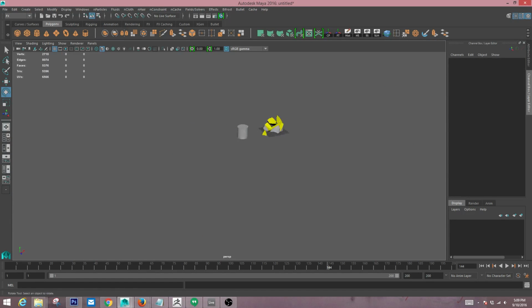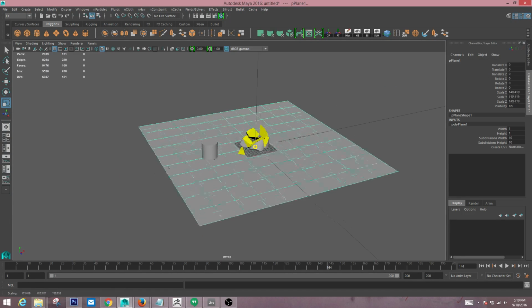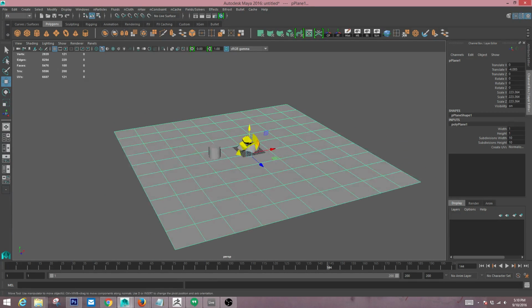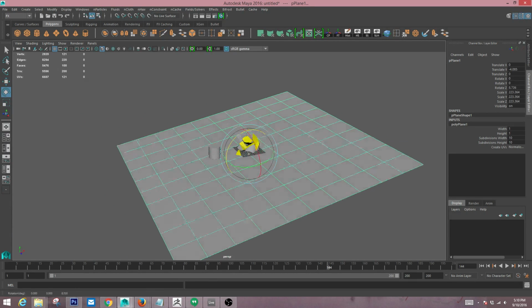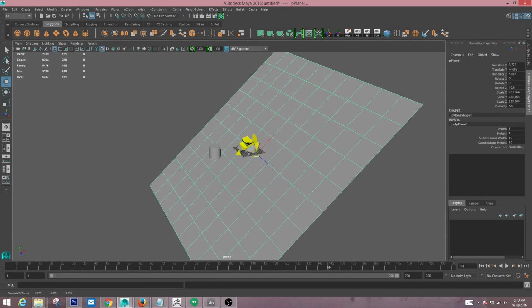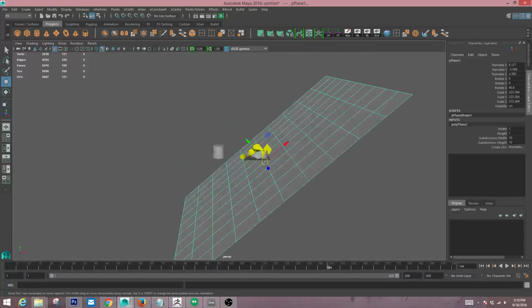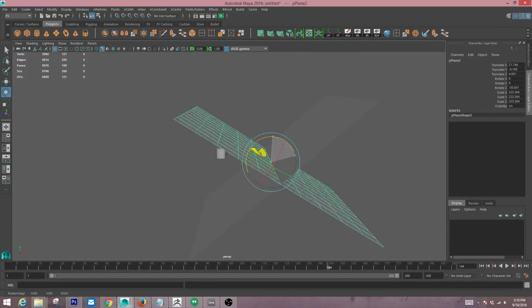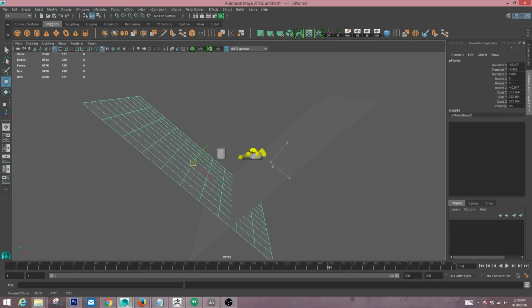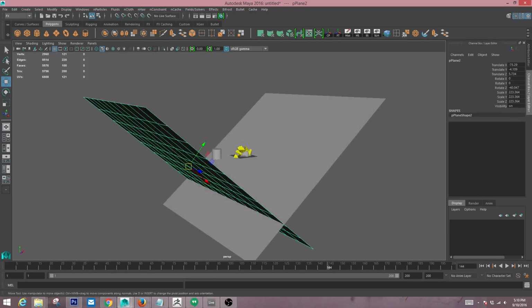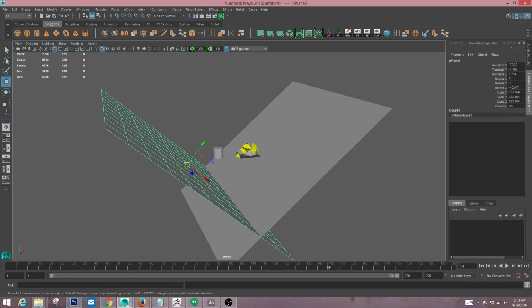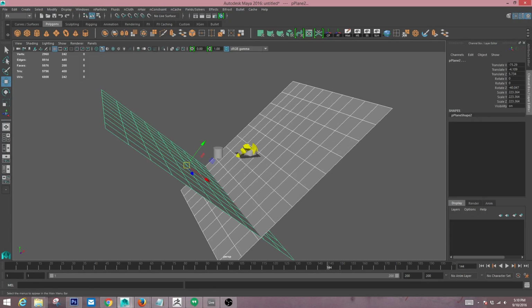Try this again. Not sure why this is happening. So let's create a grid. Rotate it. I'm just gonna make a custom object here. What's gonna happen is we're gonna have a pile of stuff, and you can start shaping your pile with these collision objects. Combine these.